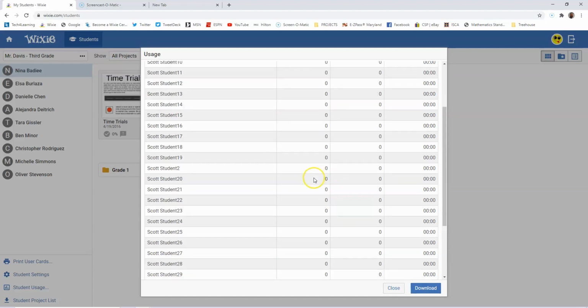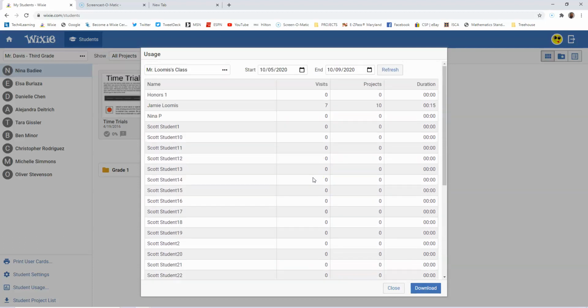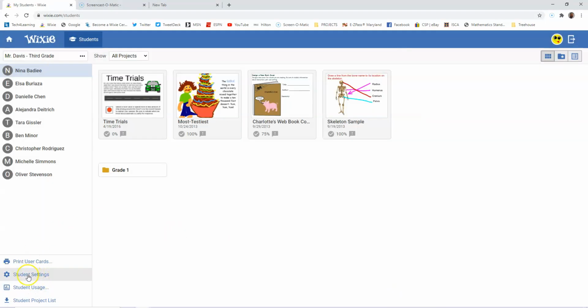So what you can do here is look at your kids and see who's got zeros the day after, and then you reach out to Nina and say, Nina, I see you didn't get into Wixie. Are you okay? Did you have problems? I couldn't find it. Nina, why didn't you ask for help? Wow, that's a late entry. That's why it's really nice to see the data. And again, that was down here in the bottom left-hand corner, student usage.